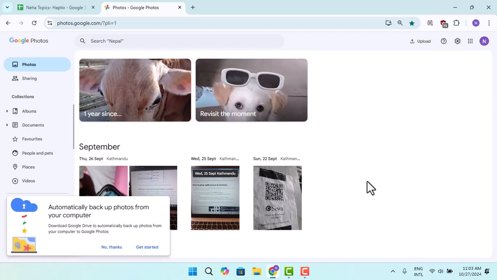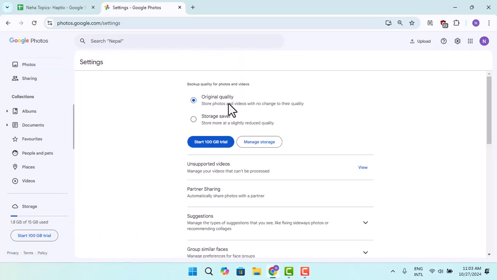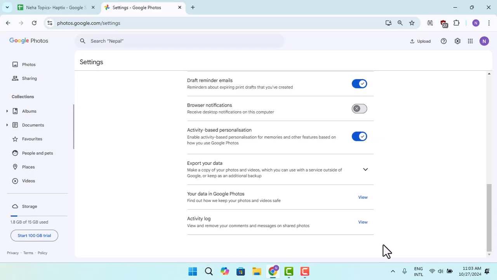So what you need to do is basically, as mentioned earlier, while you're backing up, you need to make sure that you've already selected original quality. If you have not done it, you could go to the gear icon from the top right hand side, and here you could go ahead and press on original quality. Once you've done that, you could go ahead and make changes or tap the save button at the bottom.